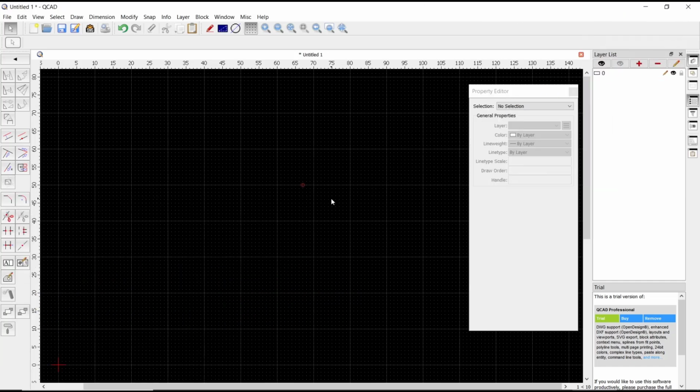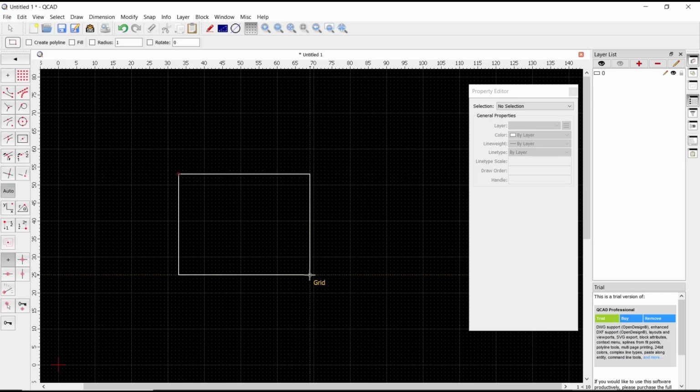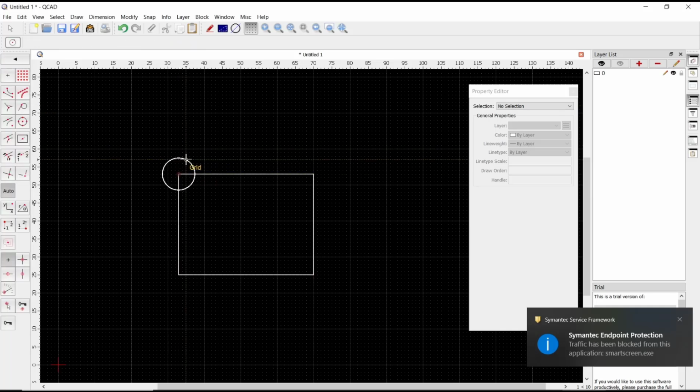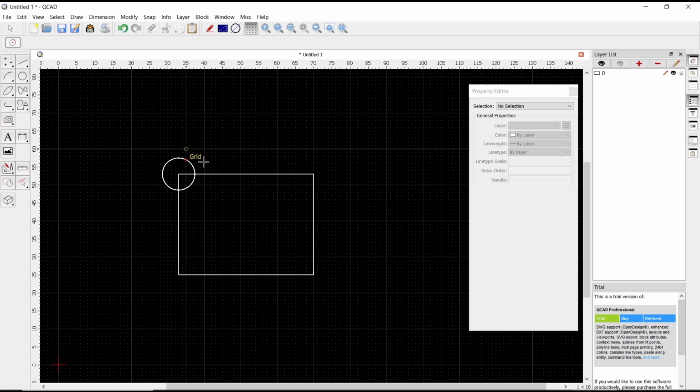Hello everyone, today we are going to learn a basic QCAD tutorial: how to move an object. For example, I will create a rectangle and then I will create a circle. It's in a corner.